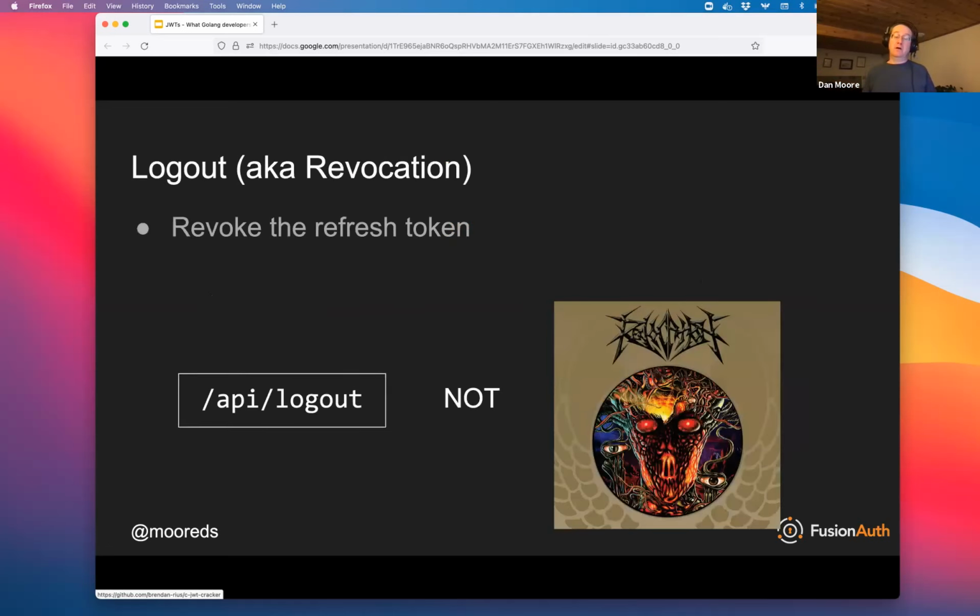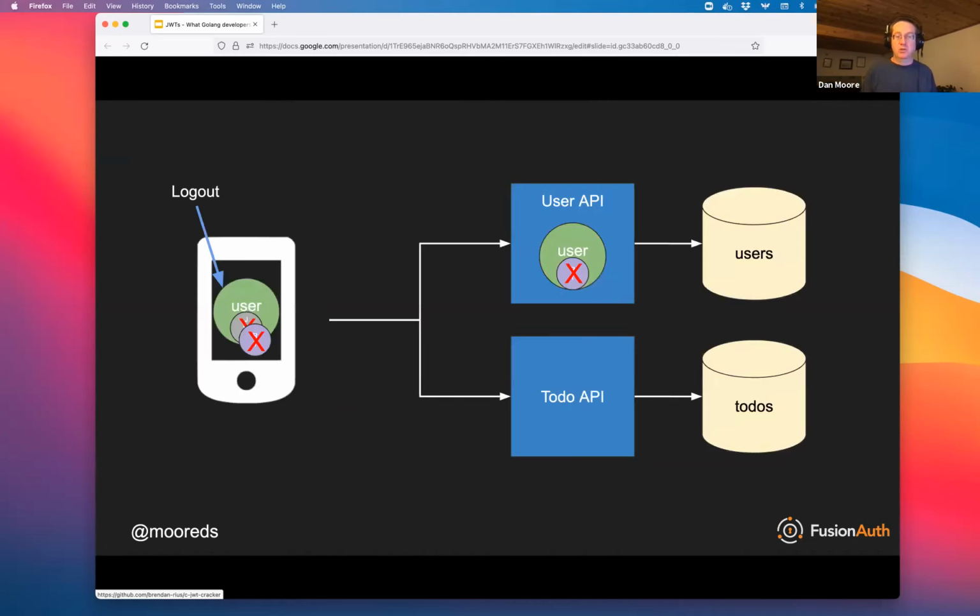When you're talking about logging out, it's really about revoking the refresh token. It's not about revoking JWTs. We'll talk in a little bit about revoking JWTs, but really what you're doing in a JWT-based system is revoking the refresh token. So what does that look like? The user clicks log out. The client fires off a request to the user API, saying, hey, this refresh token is no longer good because the user's logged out. And then they delete the JWT and the refresh token from their storage system.